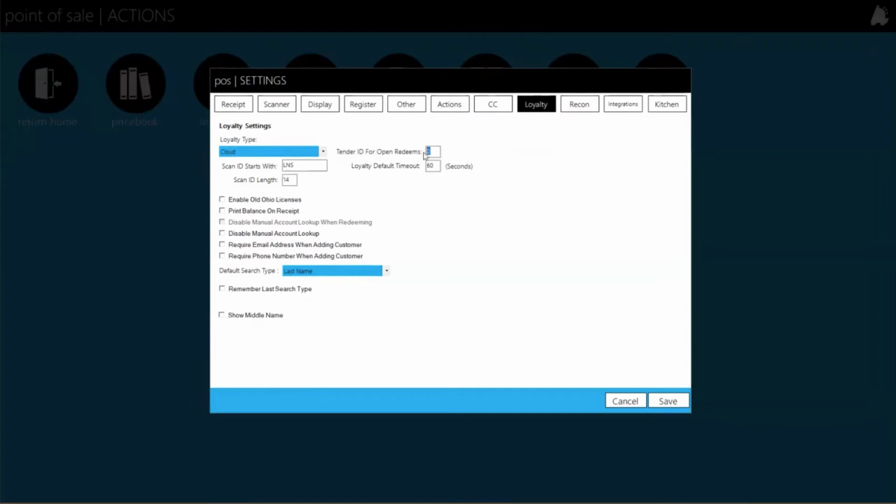So below that, we have the option to enable old Ohio licenses. When it comes to driver's licenses, there's a national standard on their barcode, so every state should be handled the same way. Some states, they did not abide by that. Their data is different in the barcode. So Ohio is one of those states. If you enable the old Ohio license, that will then decipher the older style barcodes that the state of Ohio uses.